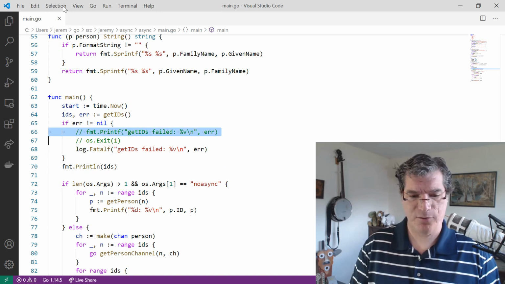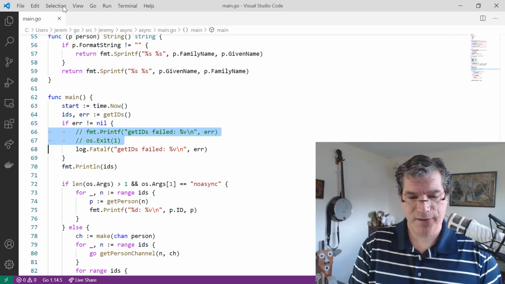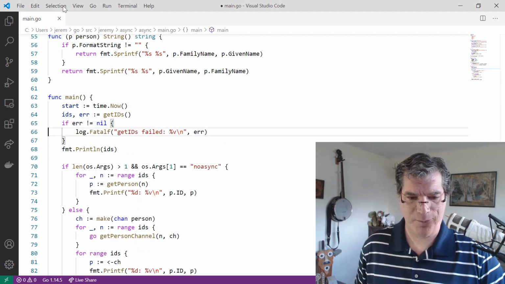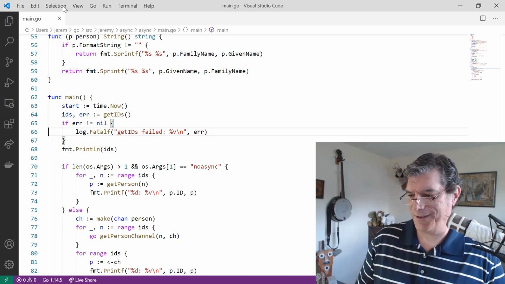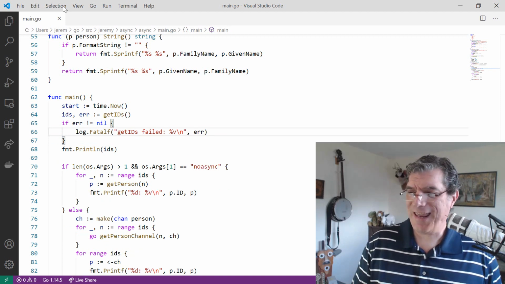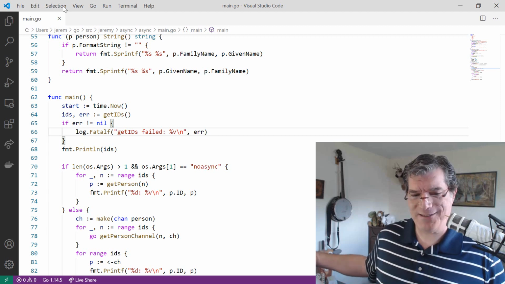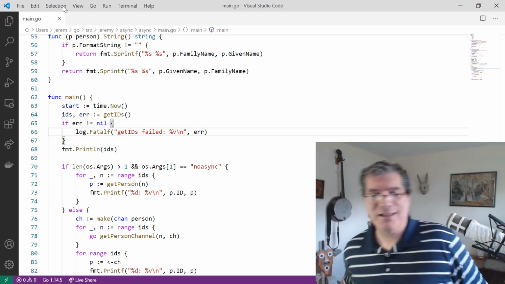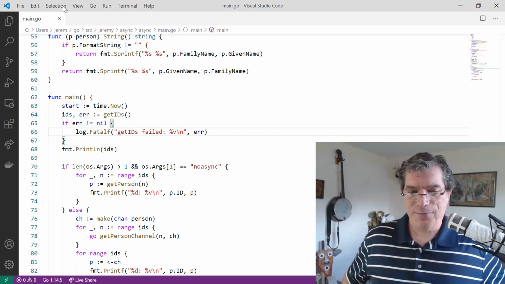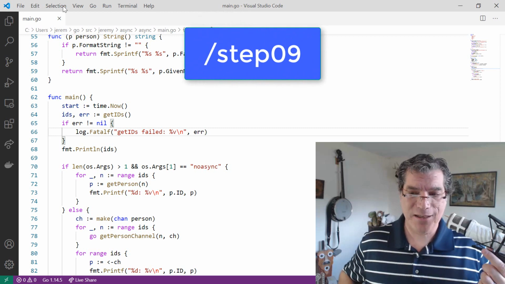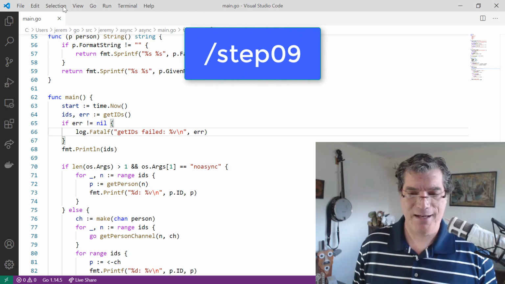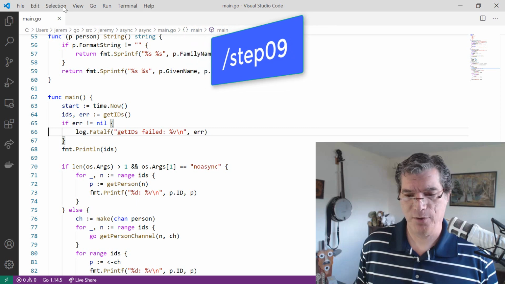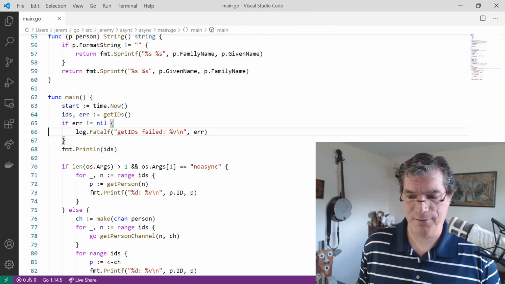And I'll go ahead and just remove that. If you go and look at the code, both of these formats are in here. I left the comments in for the GitHub project so that you can see the alternate ways of doing these things. And that actually ends step 8. So now we move on to step 9. And basically what we're going to do here is add error handling to our other method, our getPerson method.